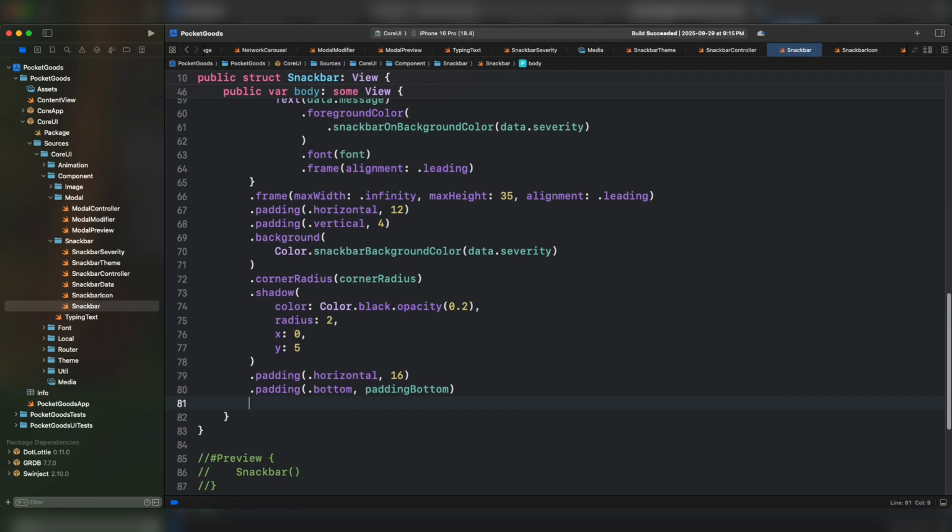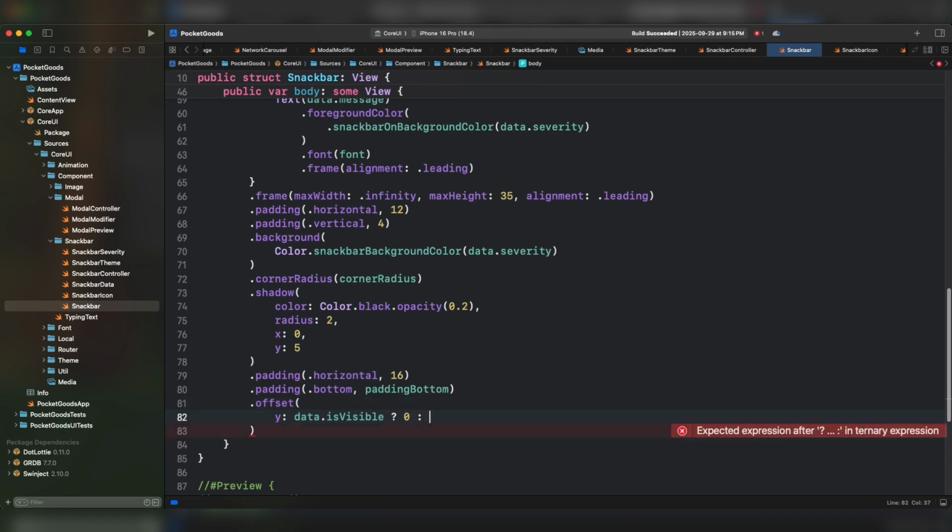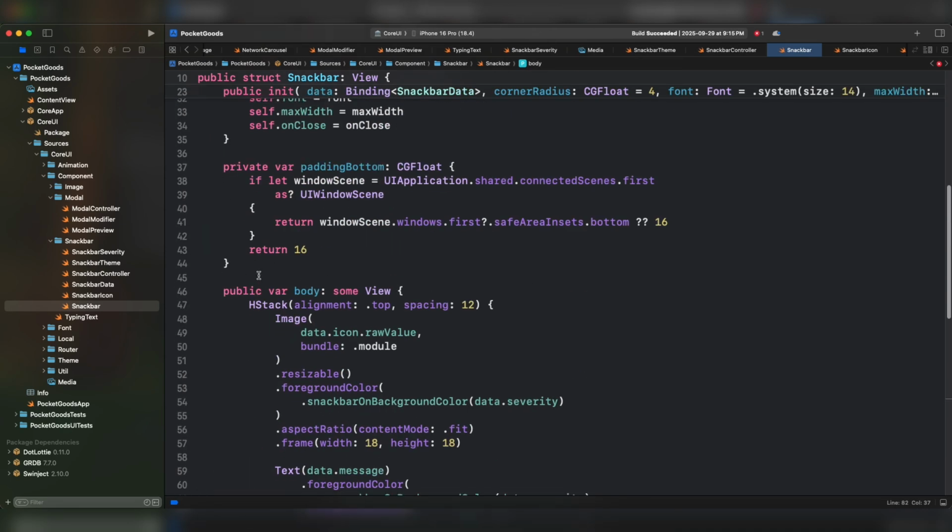Now, if it's visible, I'm going to move basically the snack bar or the entire component from bottom to top. If it's visible, it's going to be 0. Otherwise, the height, and we have to add it at bottom. Basically, it's going to disappear from the screen. Therefore, I'm going to fold this section.